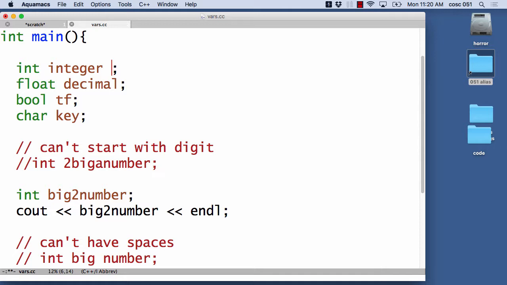All right, so what are we initializing these things with? We use the equal sign. The single equal operator is known as what? The assignment operator. It assigns a value from the right side of the equal sign to what's on the left side of the equal sign. Okay? Yeah?